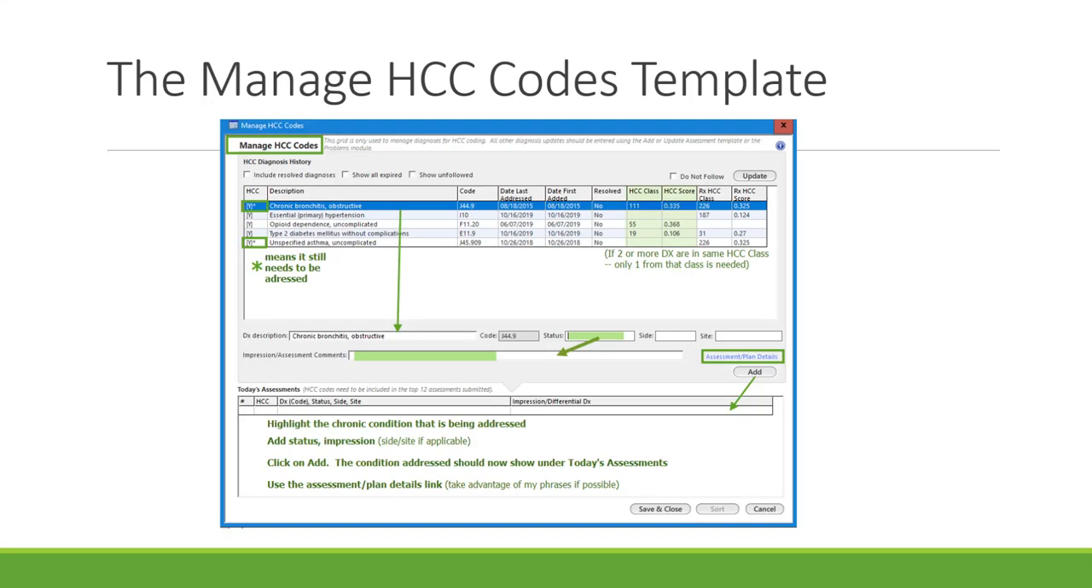So this is an example of the actual template that will pop up. You will see conditions listed here. If it has an asterisk next to it, it means that it has not been addressed this calendar year and really should be addressed. If it doesn't have an asterisk by it, it can still be addressed by you. You may want to touch base with the patient on some of those other conditions as well. So you'll highlight the condition, insert your impression and comments, then click Add. You can also access these from your assessment plan and add more detail from there as well.